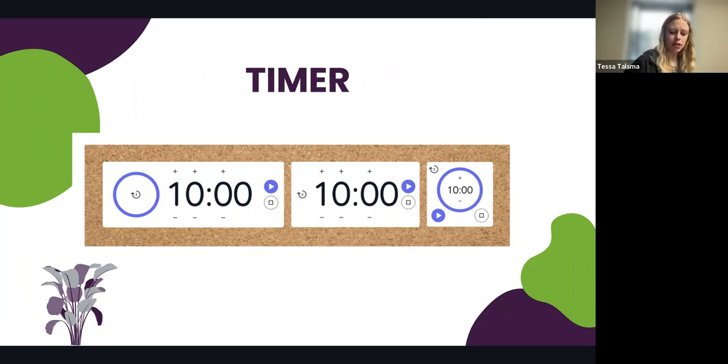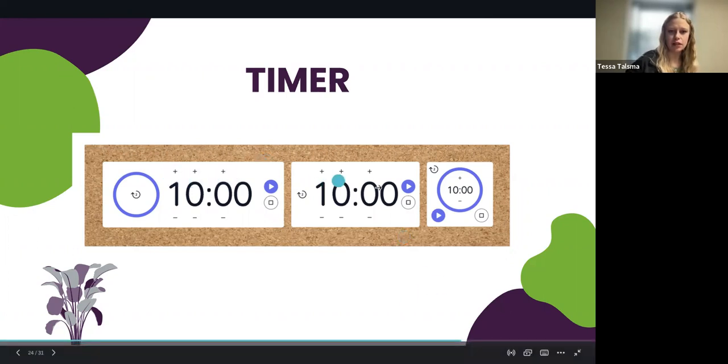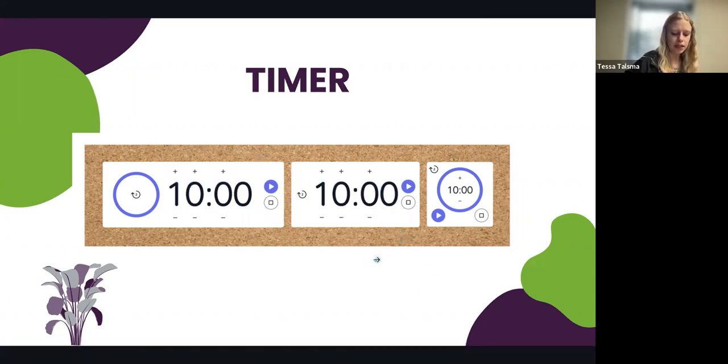So how the timer works, you can let your students know how much time's left. This gives them a visual reminder, as I kind of just described. You can add or remove minutes and seconds by pressing the plus or minus buttons, which you'll kind of see on here. And then you can adjust the timer along the way.